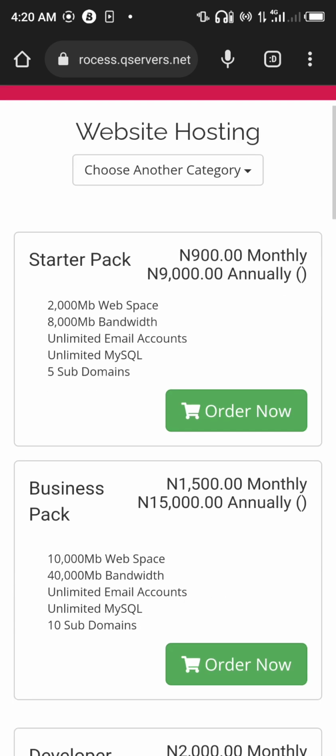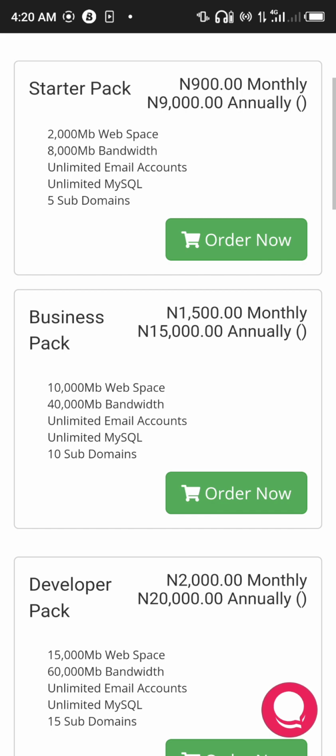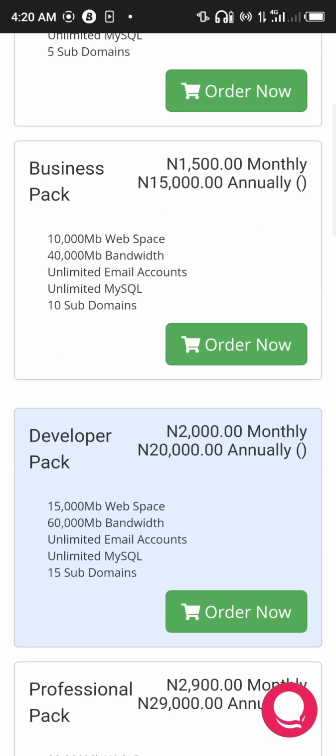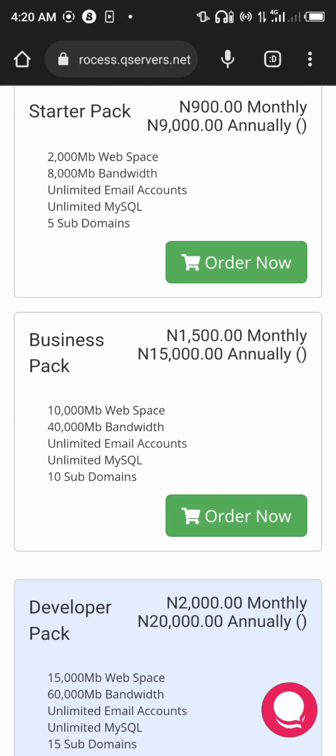So you can see they have a hosting of 9,000 naira annually. I have a hosting of 15,000 annually. But as you can see, it has different packages. Like the one of 9,000 naira annually has a 2,000 MB web space and 8 MB bandwidth. It has unlimited email accounts, unlimited MySQL, and 5 subdomains.